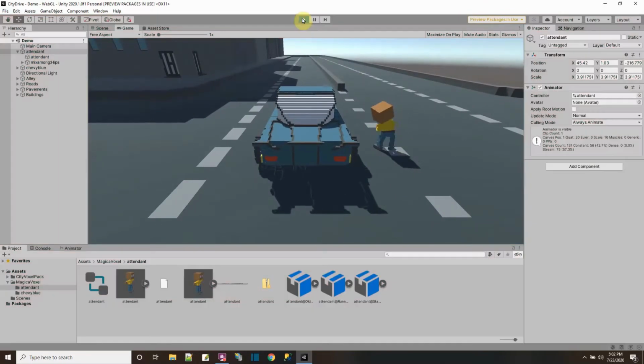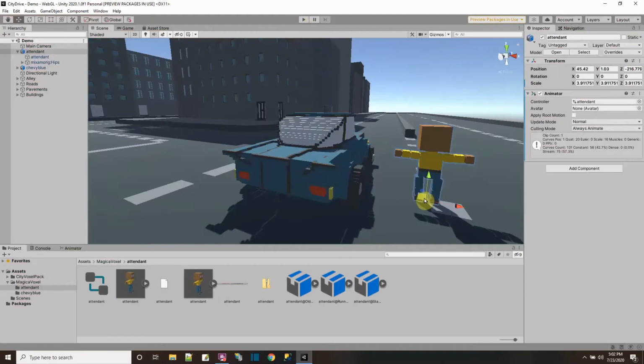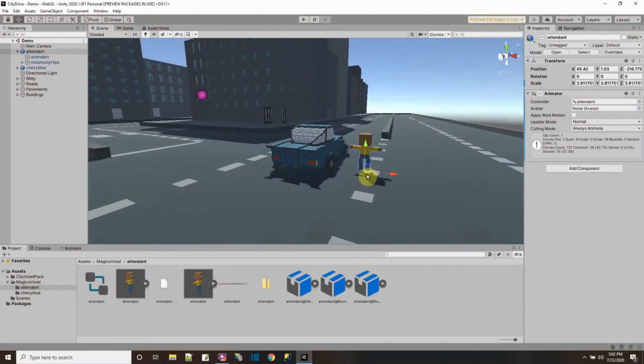All right, so let's imagine here that the car is standing there, and he is going to be standing over here, and what I'm going to have him do is move toward the car back wheel, because that's, I guess, where the gas pump's going to be.